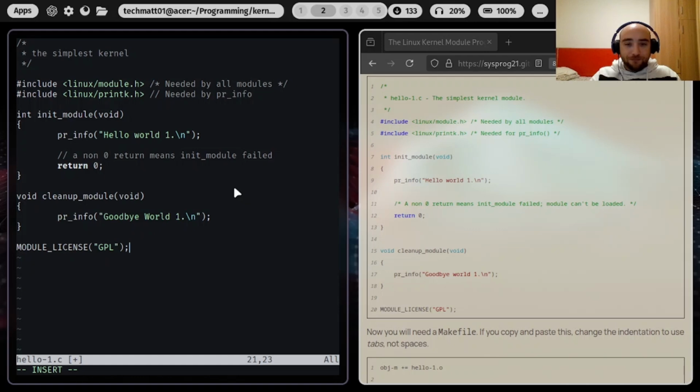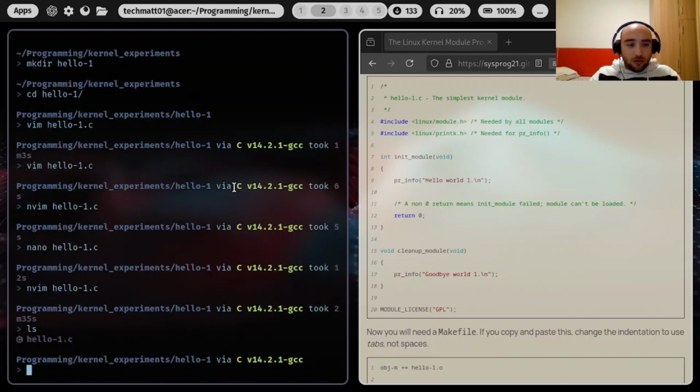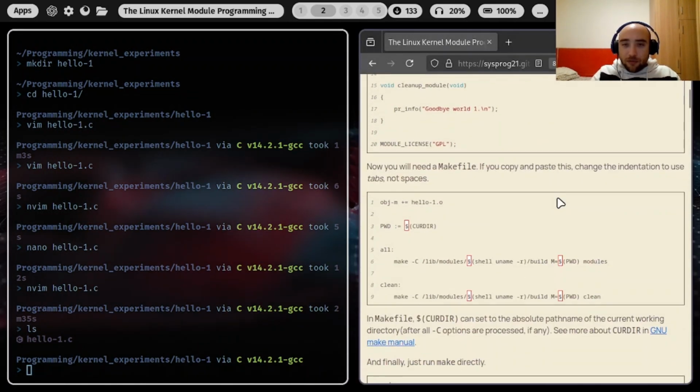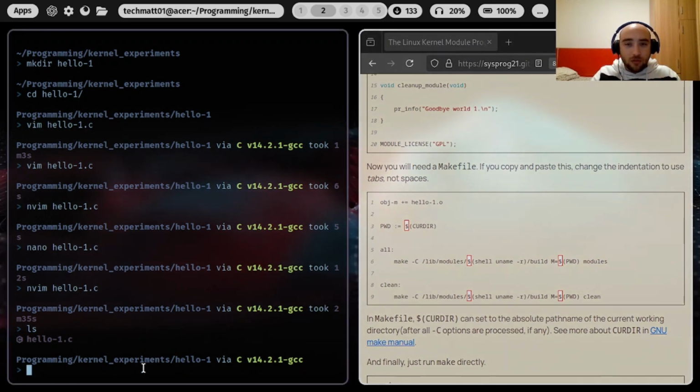Okay, let's just save it. We have this hello1.c. Now you will need a makefile. If you copy and paste this, change the indentation to use tabs, not spaces. Okay, sure.